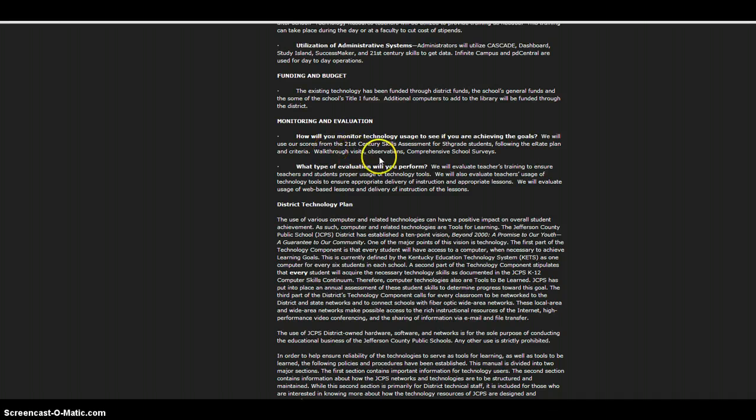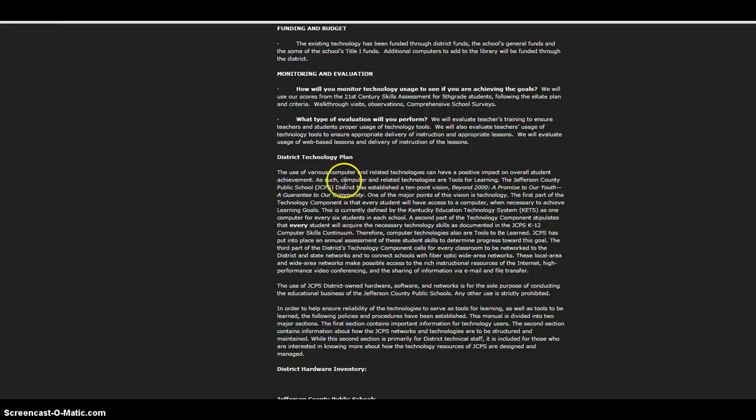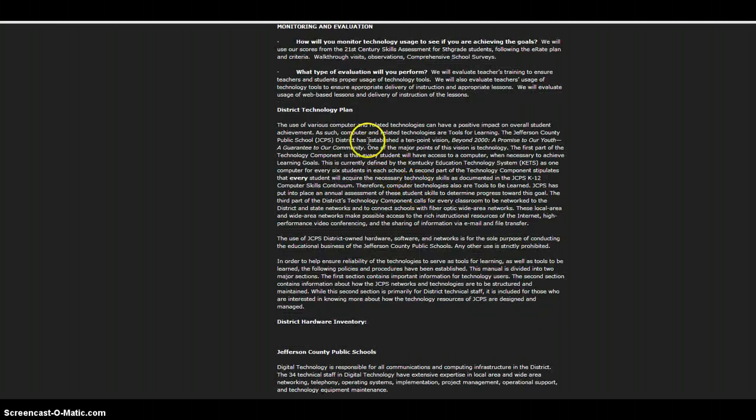We use the scores from our 21st Century Skills Assessment for 5th grade students. We also have walkthrough visits, observations, and comprehensive school surveys as well. The district technology plan is similar to ours but a little bit different. The district wants the use of various computers and related technologies that can have a positive impact on overall student achievement, such as computers and related technologies or tools for learning.